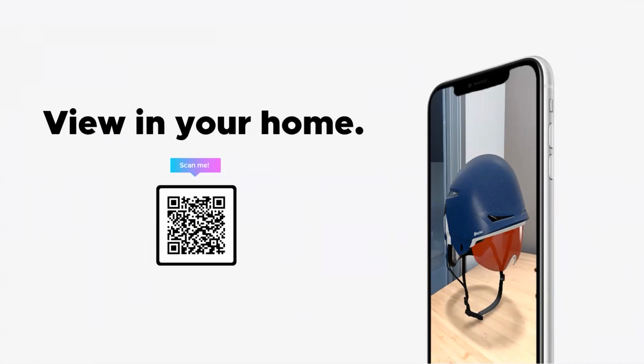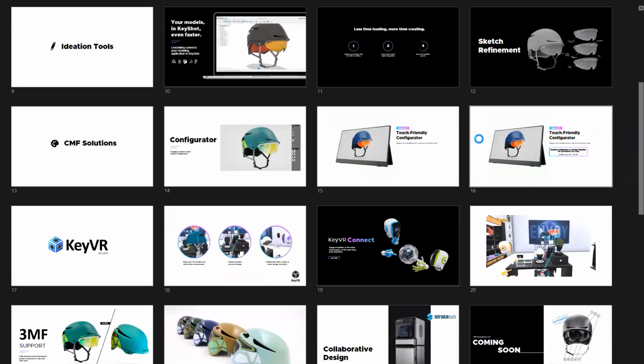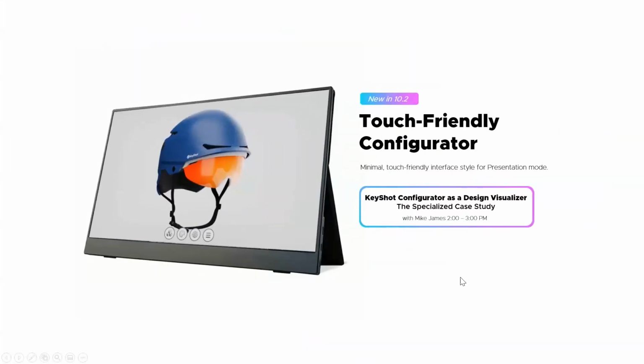Just going through here real quick, to see any other questions. I think we've kind of answered them all. As Brooke mentioned, at 2 p.m. today, Mike James from Thomas Burke will be going through more detail. So if you really want to dig into the configurator itself, he's been talking about how they used it with the bike manufacturer Specialized to help make design decisions. So definitely check that out.